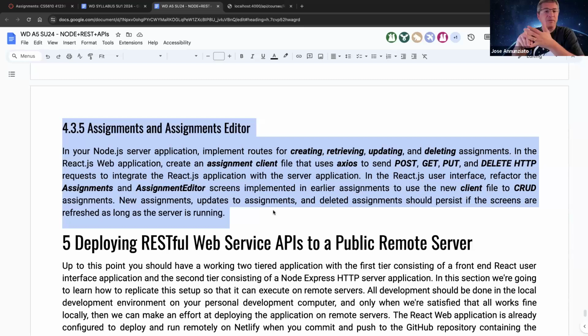That means you'll need to create routes on the server to be able to retrieve all the assignments for a course, add an assignment, and remove an assignment. Then navigate to an assignment, fetch that particular assignment so you can populate the assignment editor, and then be able to change the assignment and save it to make the changes permanent on the server. So the assignments implementation that you've been working on your own needs to now be permanent, using the server.